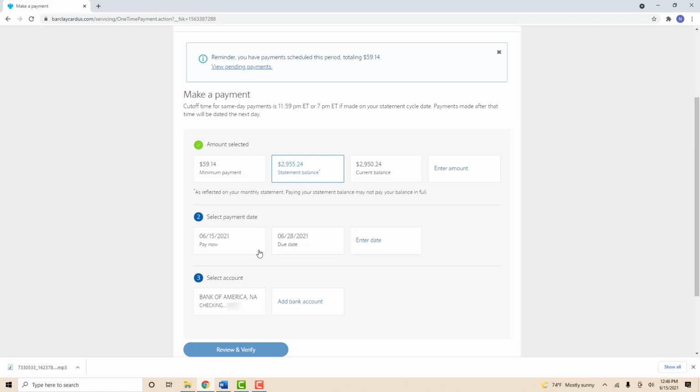Under the second section, which is for the payment date details, you will be shown the current date and your due date. You could also enter a custom date. In this example, I am going to select today's date.